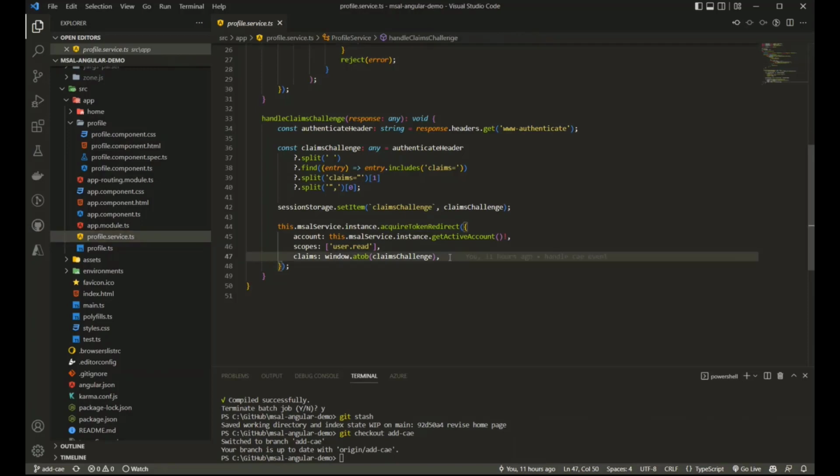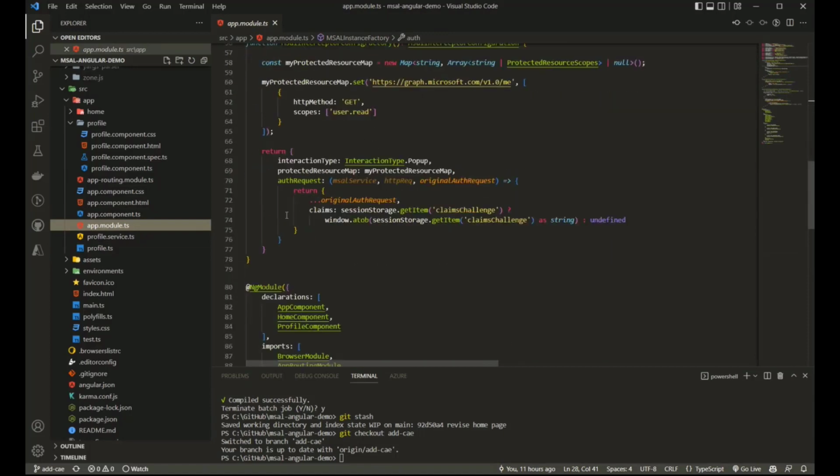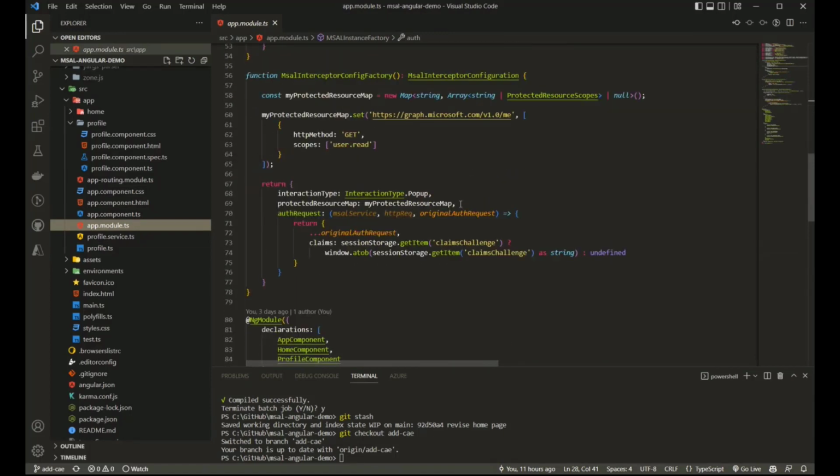After storing the claim challenge, we'll pass the claim challenge to the acquire token interaction, which is at this point at the redirect. It will re-authenticate the user and give him a fresh new token. We also want to look at the interceptor because it's an important step there. Next time the user wants to acquire a new token, we'll check the storage if it includes the claim. If the claim exists, we'll add it to the acquire token and we will receive the right access token with the required claims to access the Graph API.